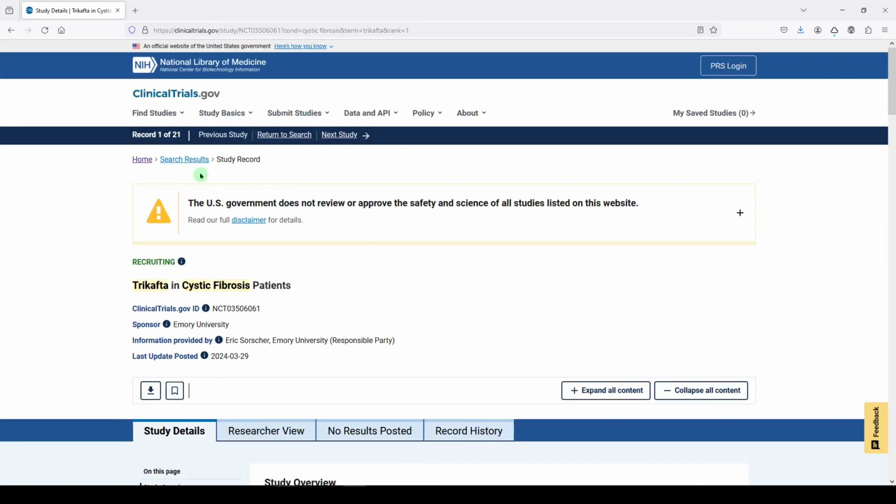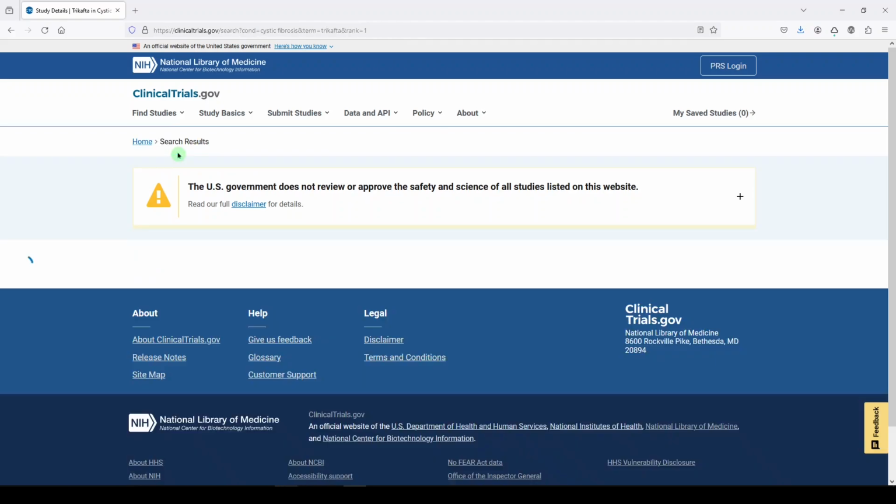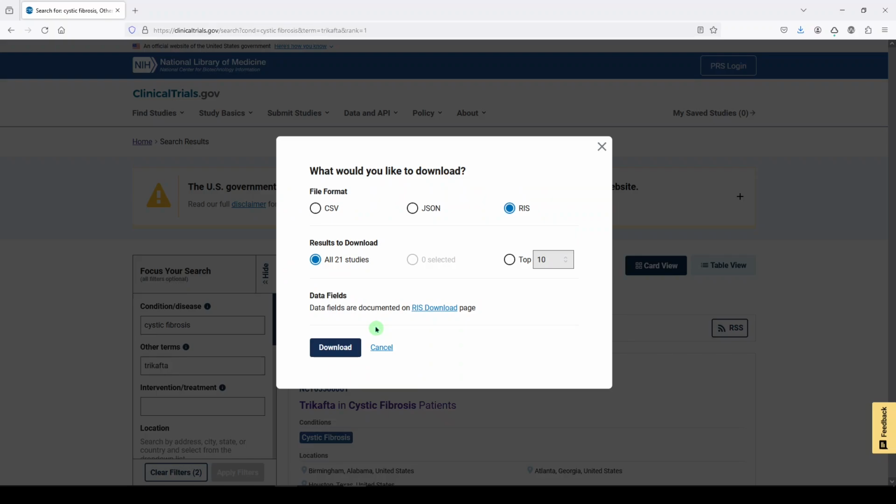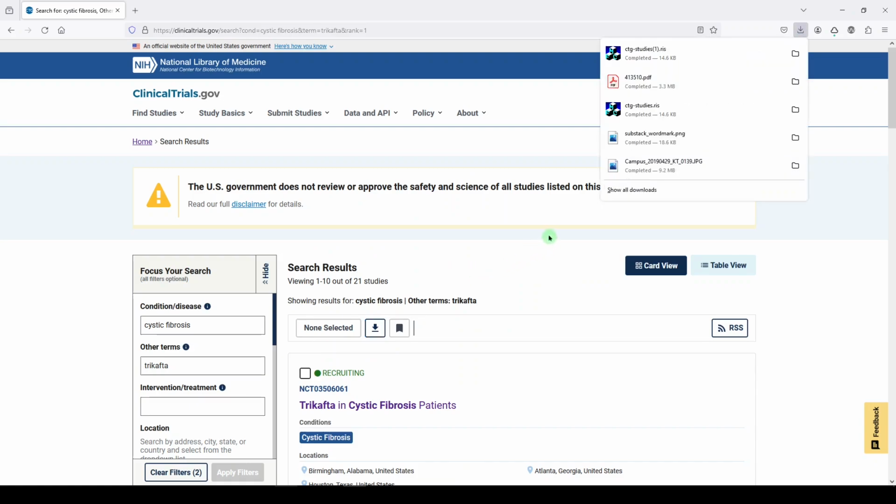I must have accidentally clicked on one. So I want to go back to the set of results, the 21 results. Here they are, and I'm going to just say download all 21 studies, RIS export, and we will click download. And there we are getting the export.